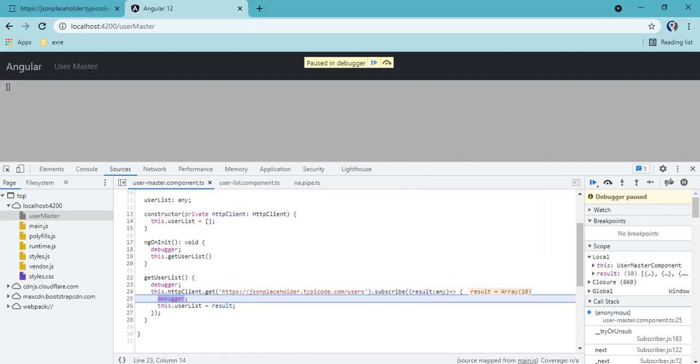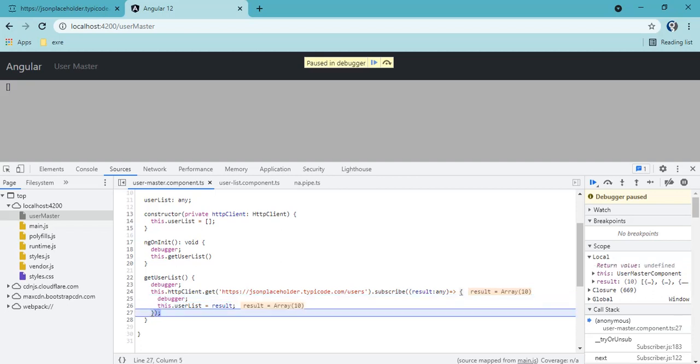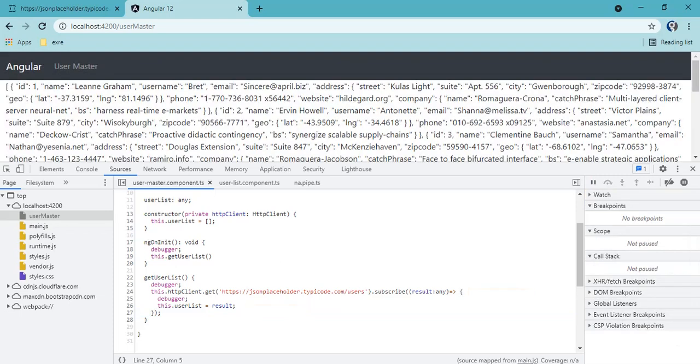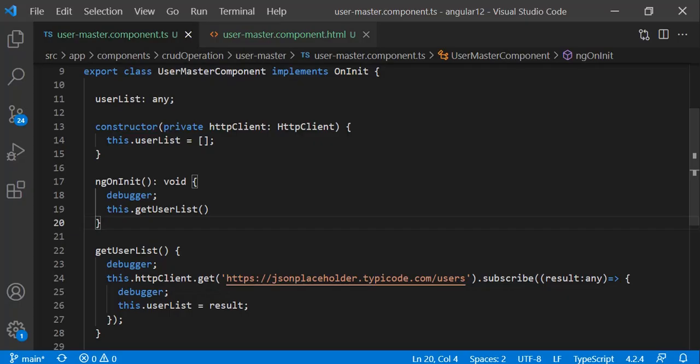That same result I am storing. Currently you can see the user list is empty, so I am assigning the same response. Now you can see the user list has whatever data we got from the service. So this is nothing but the consumption of a GET API. Here, instead of this API, you will have to use whatever API endpoints you have in your project.